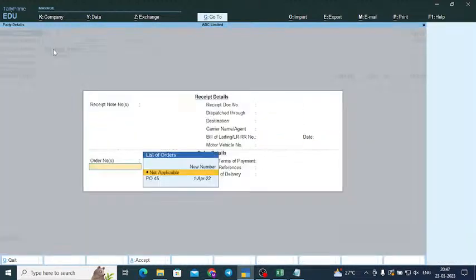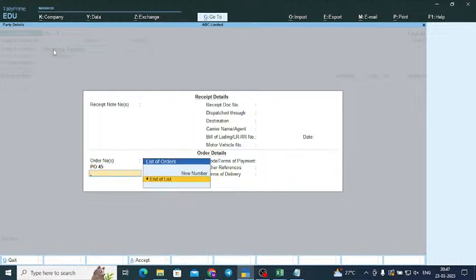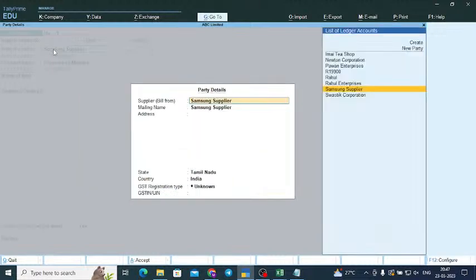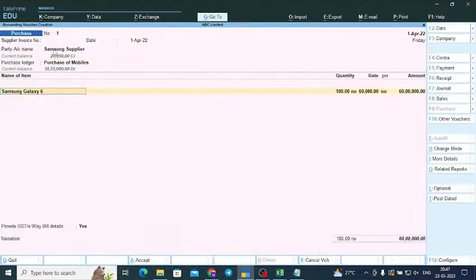Enter. It comes to this order number. Are you able to see? This is the order number I gave. In this order number, I requested 100 Galaxy phones. PO45, end of list. Enter here, Control A, Samsung Galaxy, and automatically the value got fixed.